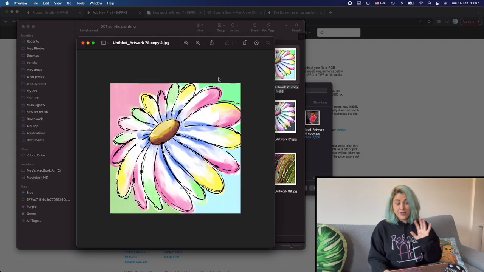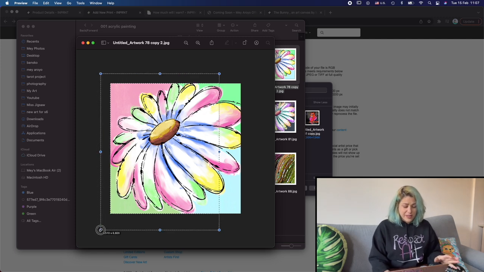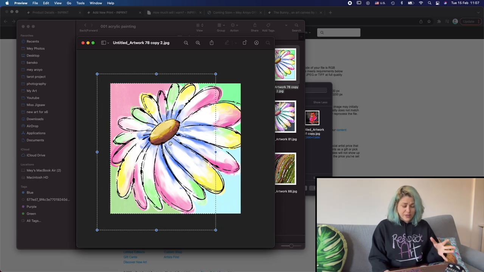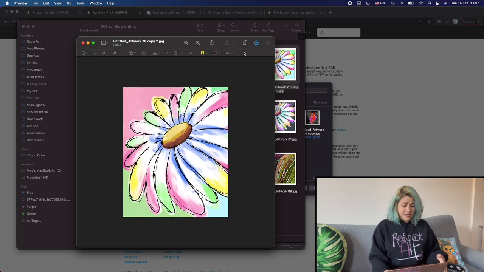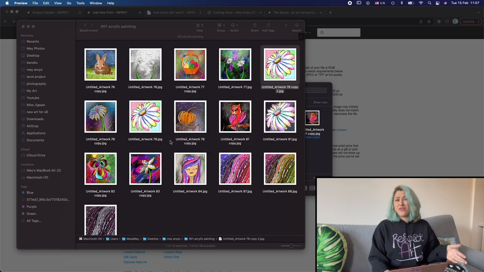I duplicated it, of course, before I cropped anything. I was looking into maybe cropping it out, and the way these dimensions are going to fit the dimensions of a 5.5 by 7.5, it just didn't look good. I mean, that flower didn't look good.